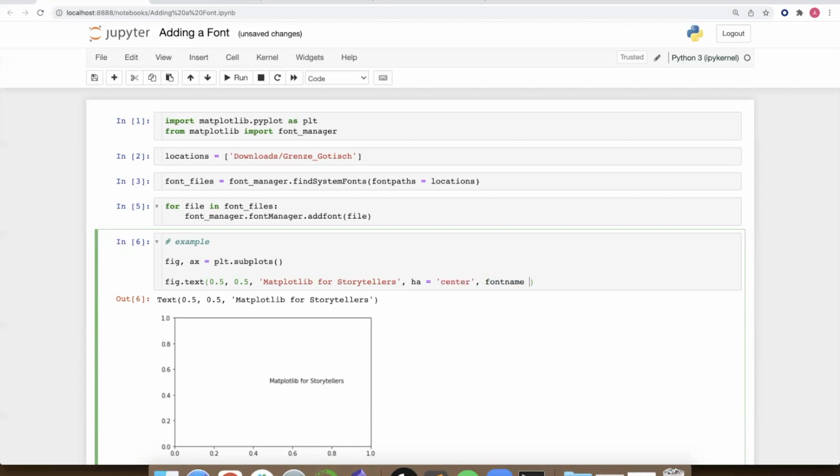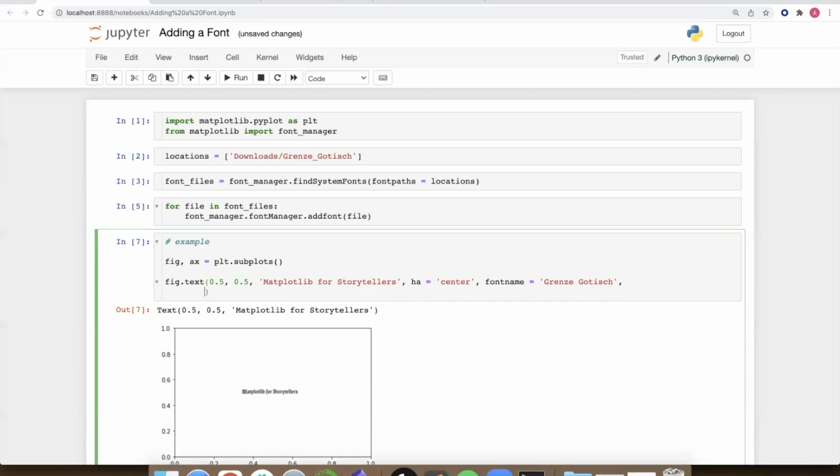And I'm going to change that with font name. And this is the font I just downloaded, like so. So I've now changed the font. Let's just make it bigger so we can all see. That's my font.